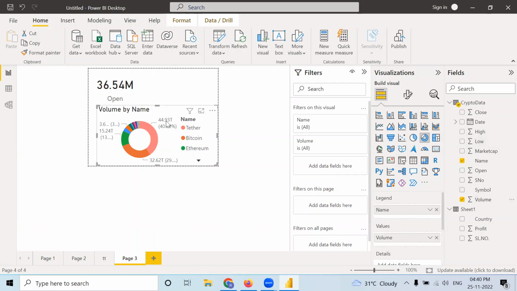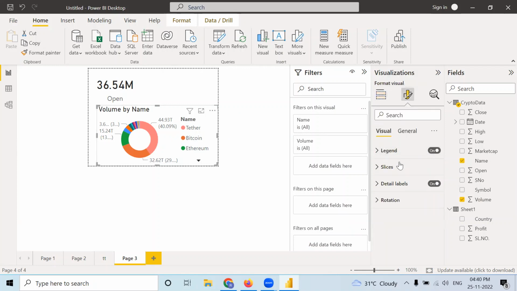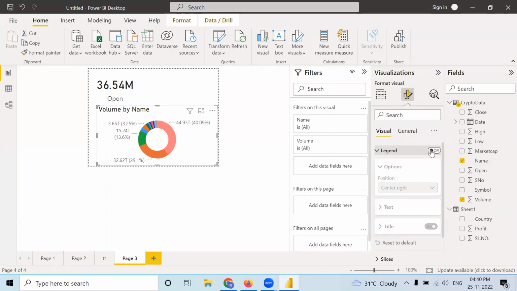Okay. Is it clear? Yes, ma'am. Whatever size is there, you have to just take care of that. Okay, here the legend is not required. You can turn it off also. Okay, and that's it.